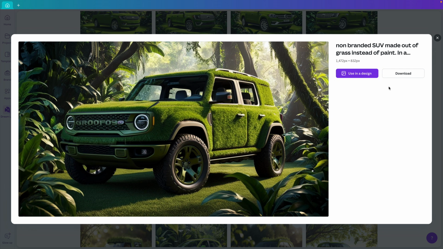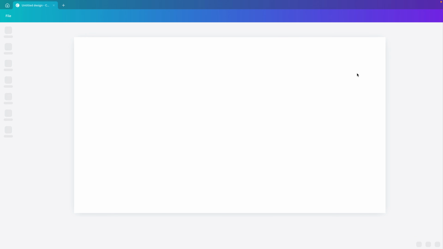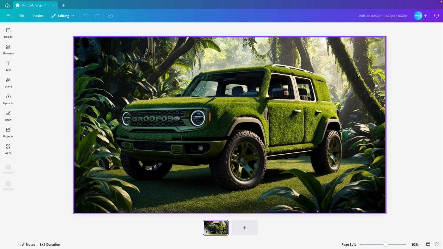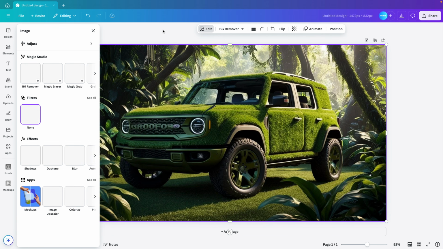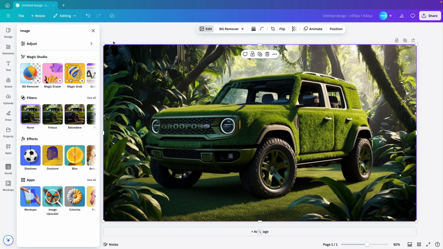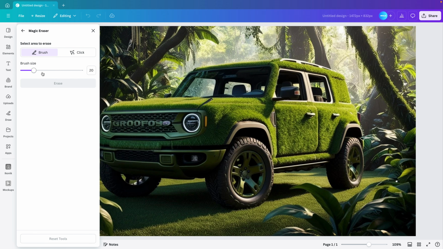Now once we click it, we can use 2 things. We can either download it or use it in the design. I'm going to click use in design, and this will open up a new canvas template with the image into it. And this is where we start as any regular tutorial. And now I'm going to modify a bit of the image. So I'm going to select the image, I'm going to edit, and I want to remove or fine-tune some elements. I'm going for magic eraser. Let's reduce the brush size a bit.